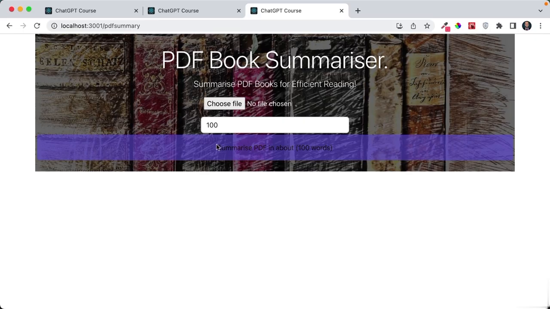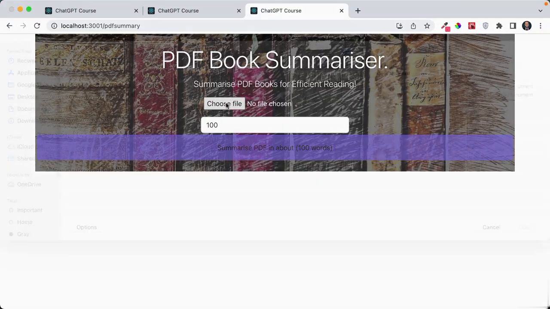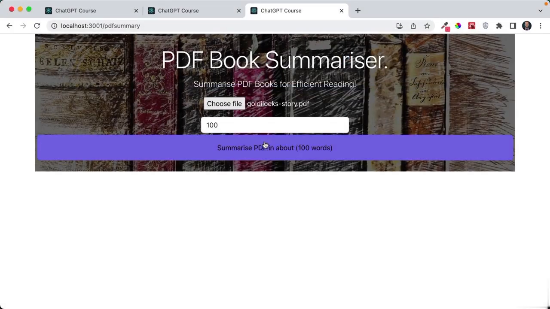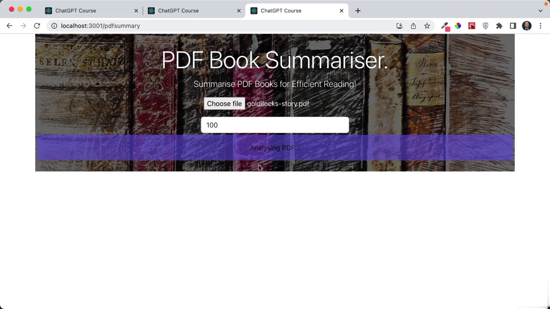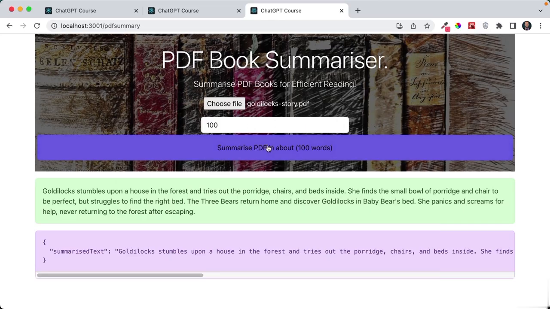Now if you look at the button in the final app, you can see that the text says summarize PDF in about number of words, and that's the number that the user specifies in the number input. Also, once we submit the form, this text will change to analyzing PDF 3 dots, while the PDF is being processed. So let's go ahead and implement these changes.